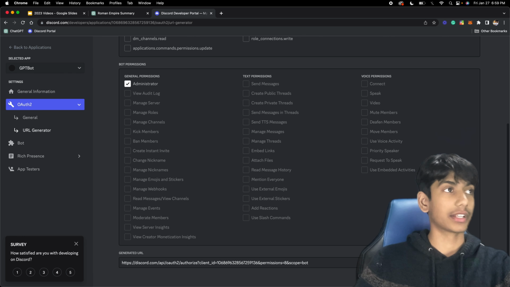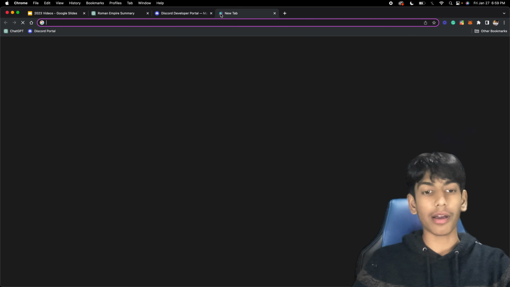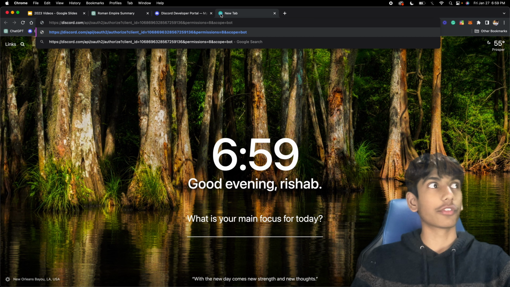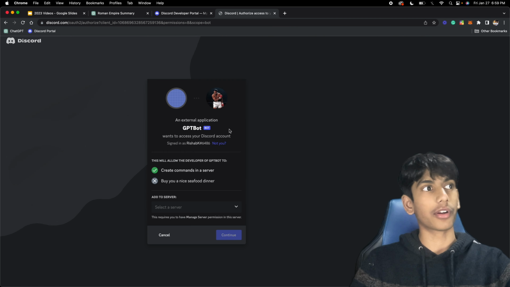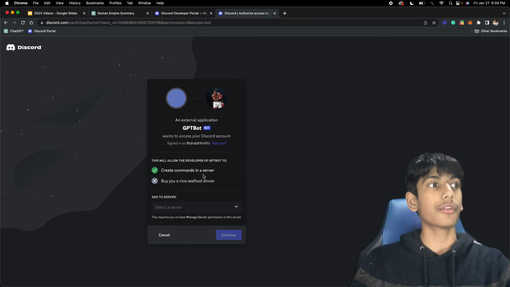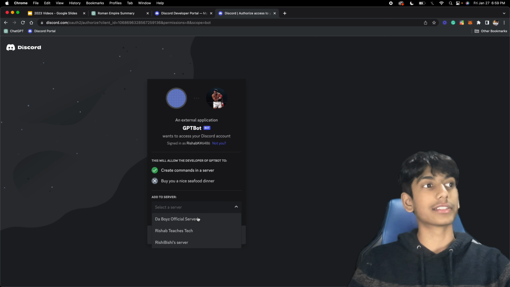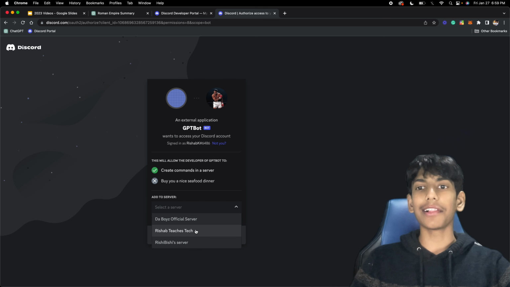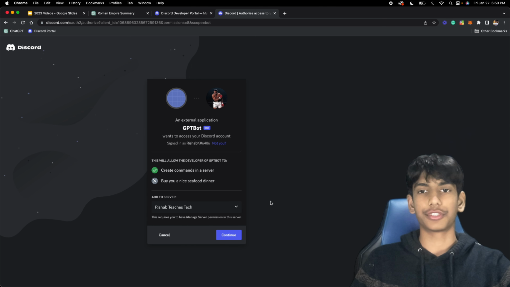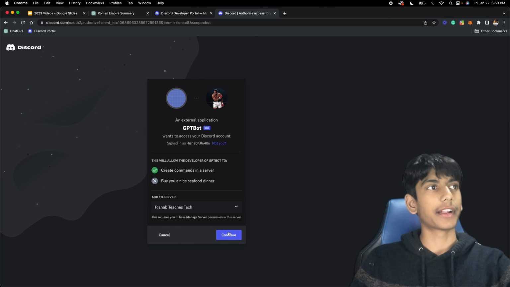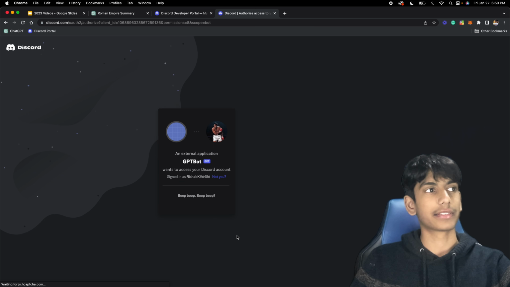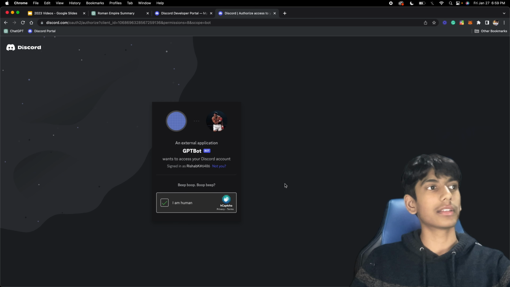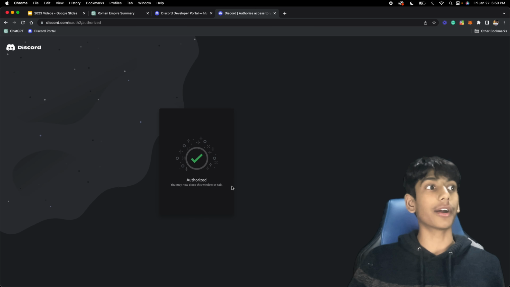And then copy this URL here. So then this URL will allow us to add our bot to any server we want. So I'm going to copy paste this URL here. And then yeah, an external application. And then here we have GPT bot wants to access your Discord bot account. And then now we can add it to any server we want. In this case, I'll add it to this empty server that I just created called Rishabh Teaches Tech. And then I'll hit continue and then authorize. And then I am human, we're going to do the CAPTCHA, and then yeah, there we go, authorize.